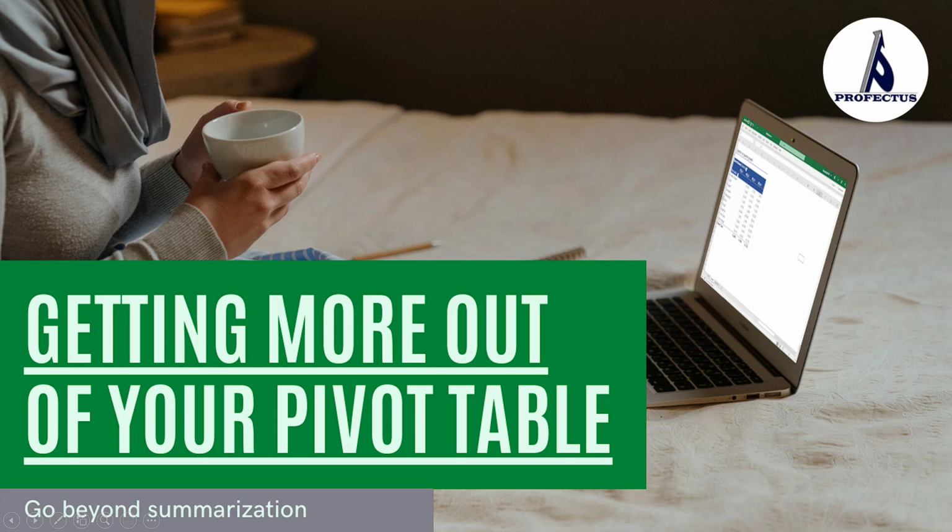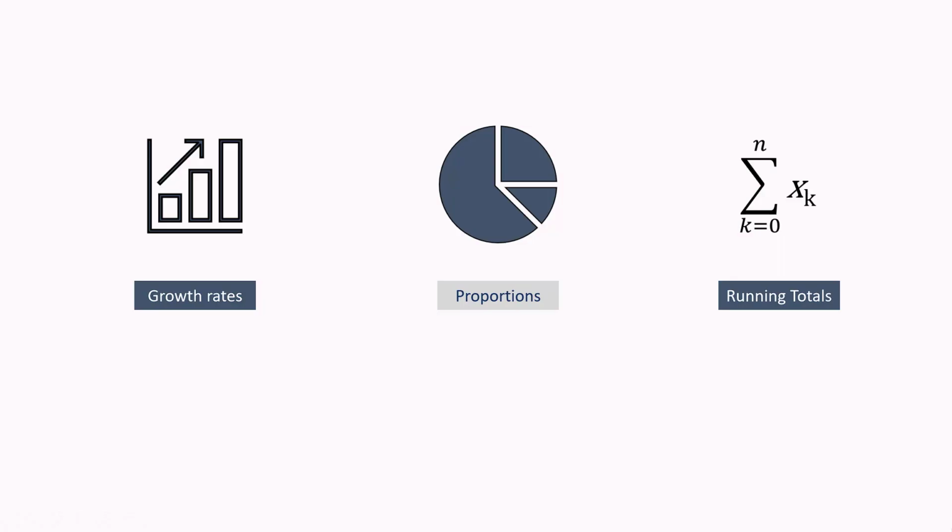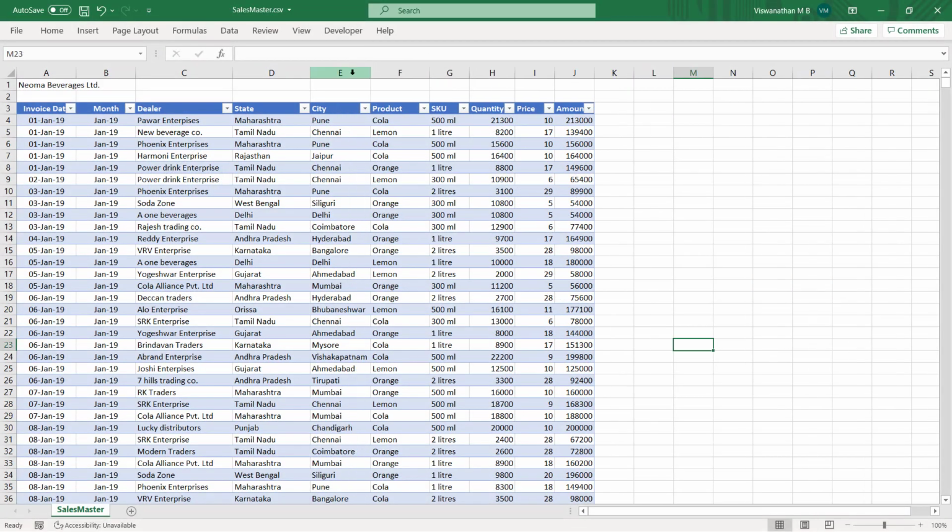Do you know that pivot table in MS Excel can do more than just summarize results? You can calculate proportions, growth rates, and a lot more. That's what I'm going to take you through in this video.